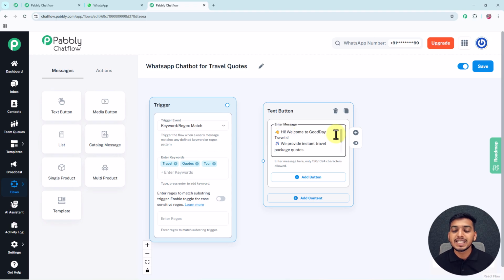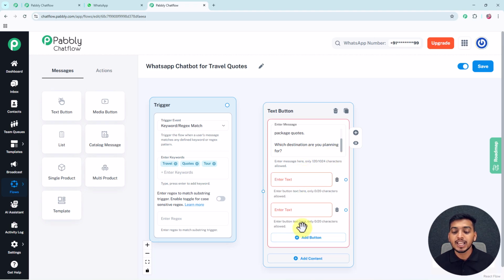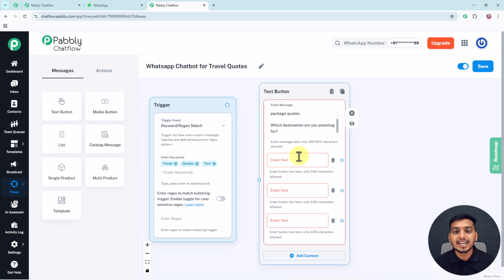So here you can see I have entered this message: hi, welcome to Good Day Travels. We provide instant travel package codes. Which destination are you planning for? And now below this text message, I will add 3 different buttons, and in those 3 different buttons, I will add 3 travel destinations for my customers to select from.